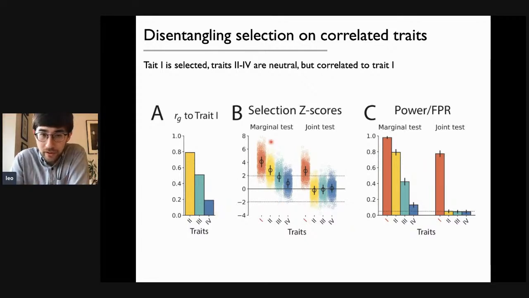And then if we do our marginal test, so that's the test that we've done on the previous slide, then we detect selection for each of these traits. And we know that detecting selection for traits 2 to 4 is actually false, because their signal is only driven by selection through trait 1. What he can do is a simple extension of his method and do a joint test. If you do the joint test, then you'll see that you only detect selection on trait 1 and no selection on traits 2 to 4. So that's a really nice method.